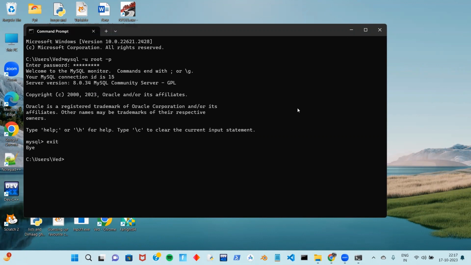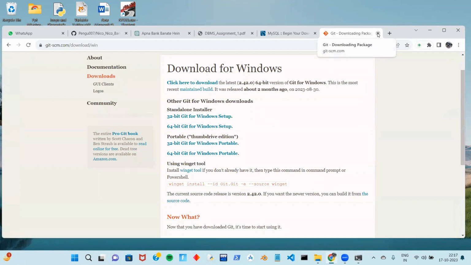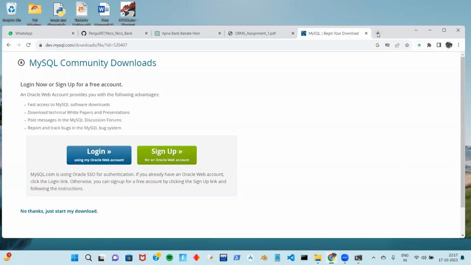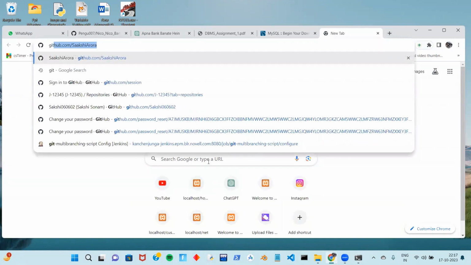Now we are going to set up our Git. So first, let me write this, Git. See, Git is not recognized as an internal or external command. Okay, so what are we going to do? We are going to install Git. I have downloaded Git already, but I am going to show you how to download it first.